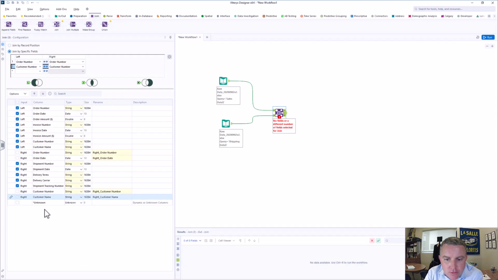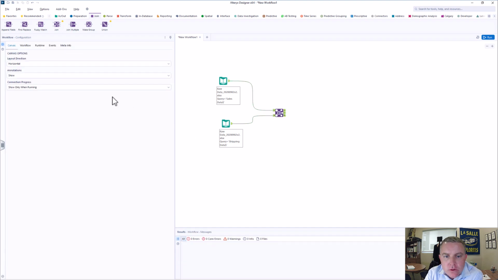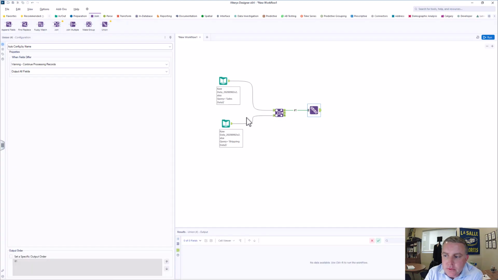Okay, so we have all this set up, and now the warning message goes away because we properly set that up. And then the next thing I want to do is output what I get. What I want to output is all of the data from the sales data. So I want to keep everything that's in this sales data tab and simply add columns from the shipping data tab. And to do that, I need to make this union that I dragged into the canvas, right?